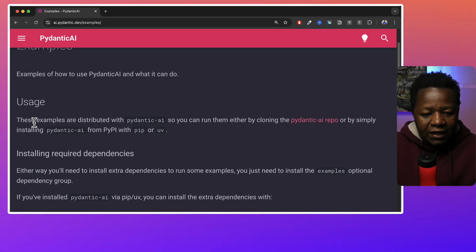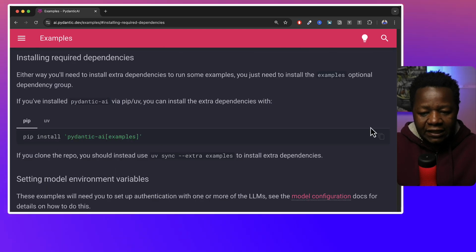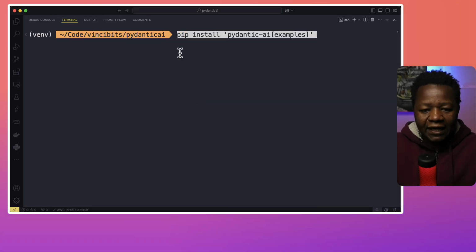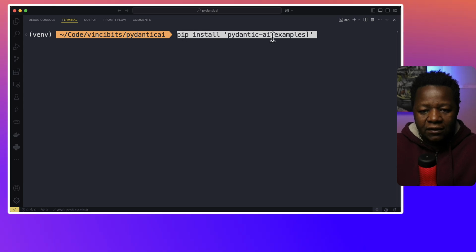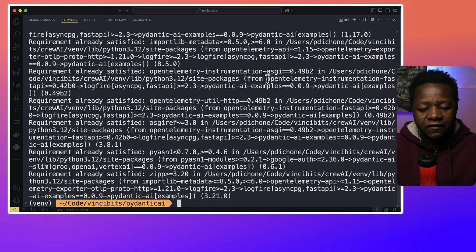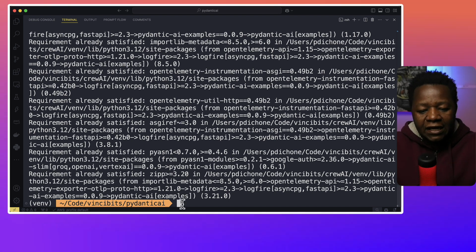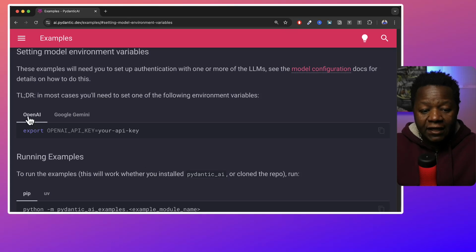Okay, so these examples are distributed with PydanticAI, so you can run them either by cloning the Pydantic repo or by simply installing PydanticAI locally. I like this better. So installing required Pydantic, run this pip install PydanticAI examples. Okay, let's go ahead and run this pip install PydanticAI examples. I already have it installed, that's why it was really fast. So once you do that, of course, you're not going to see anything because it all comes as a dependency. So let's go ahead and clear. Make sure again that you have OpenAI API key set up.